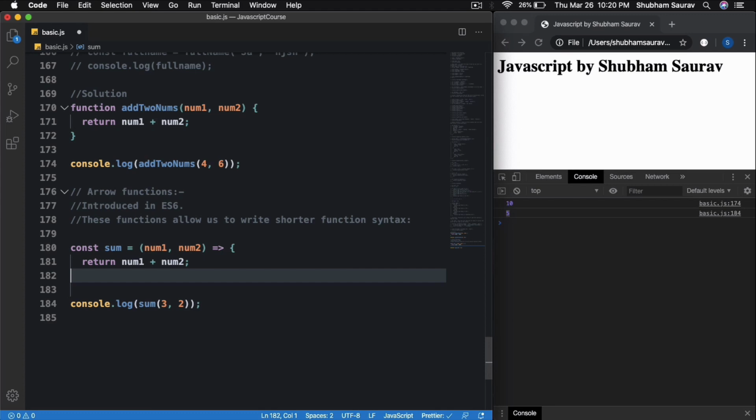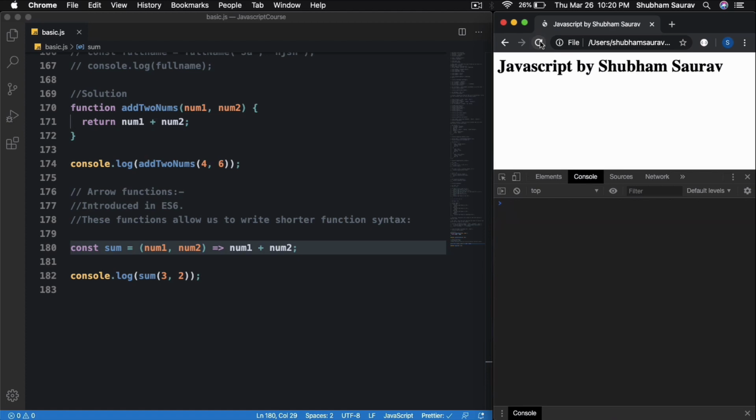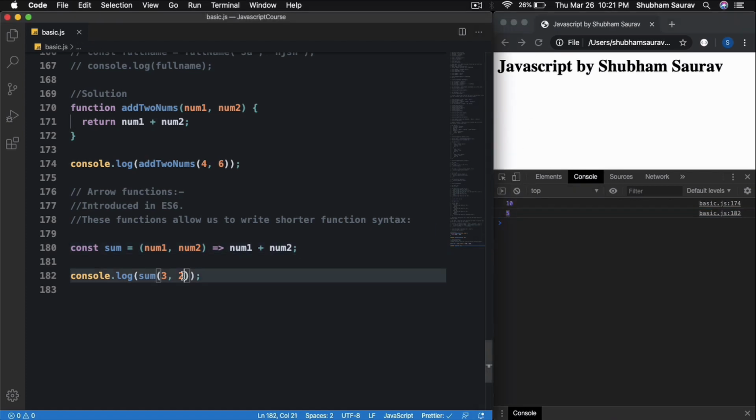Let me delete this first, and then this return keyword over here, and then these curly braces. After that, if I save this and refresh this, then you will see the same value. Now let me just change this from 2 to 3, and if I save this and refresh this, then you will see the value 6 over here.